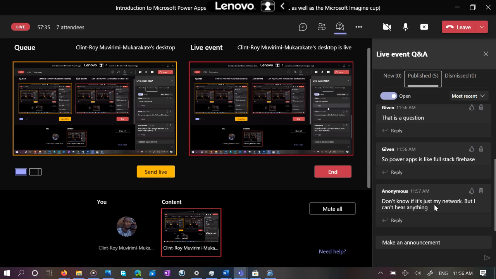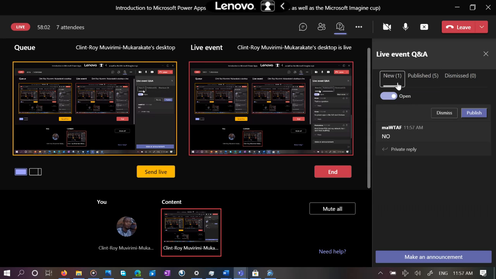So Given was saying that Power Apps is like full stack Firebase to a certain extent, but it's also different. But I like that you're at least getting the idea of essentially creating an app from scratch, and all of the parts that you need to create the app are pretty much within Power Apps. The same way that if you're using full stack Firebase, for those of you who know it, you can create and finish an app within Firebase.